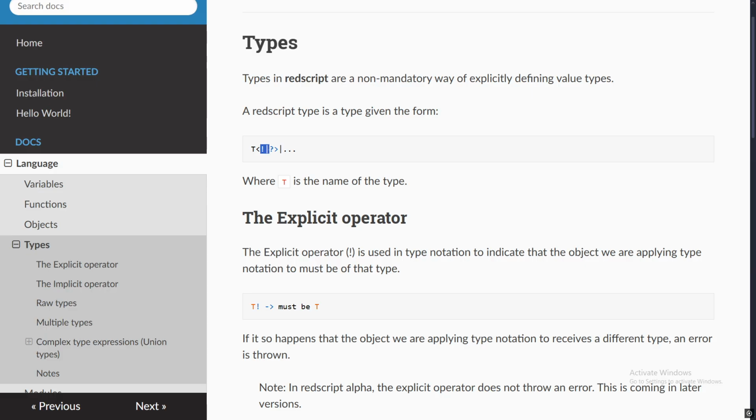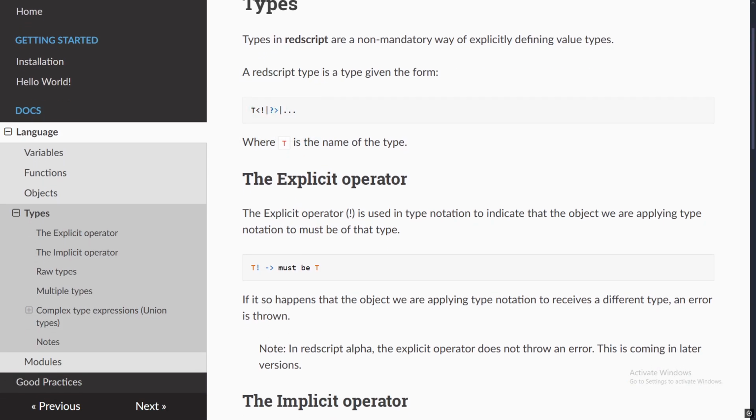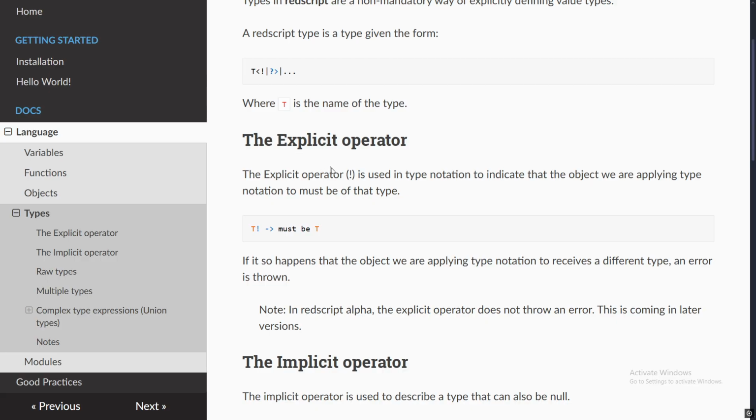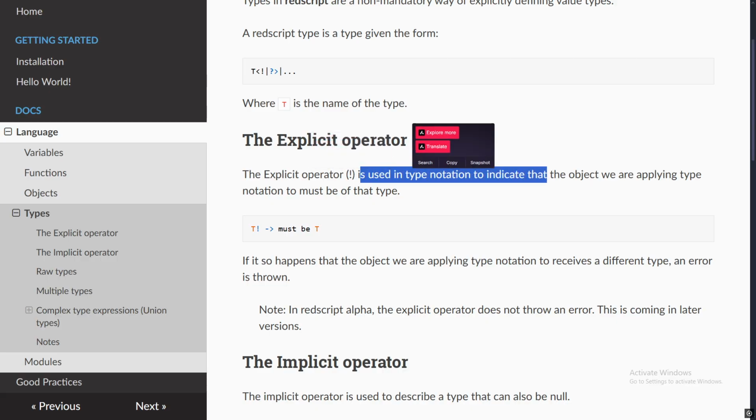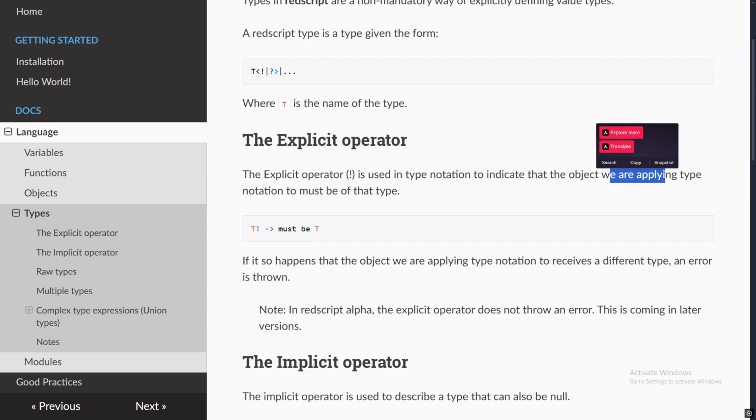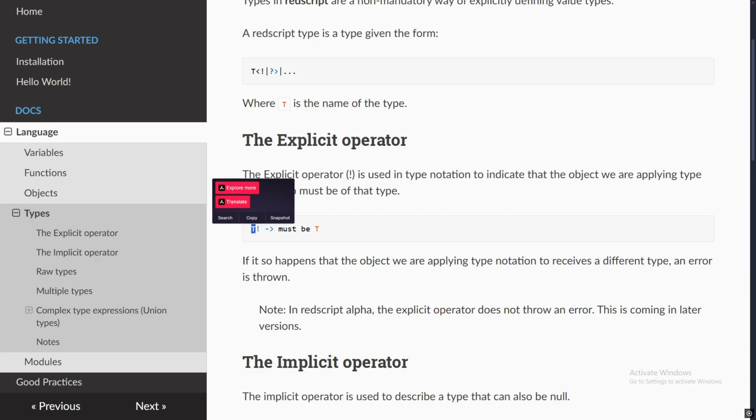Followed by an exclamation mark or a question mark or nothing. And then followed by a possible union type. I'll explain this in a second. So the explicit operator, which is an exclamation mark, is used in type notation to indicate that the object we are applying type notation to must be of that type. Okay, so it can't be null, can't be anything else, it must be T.